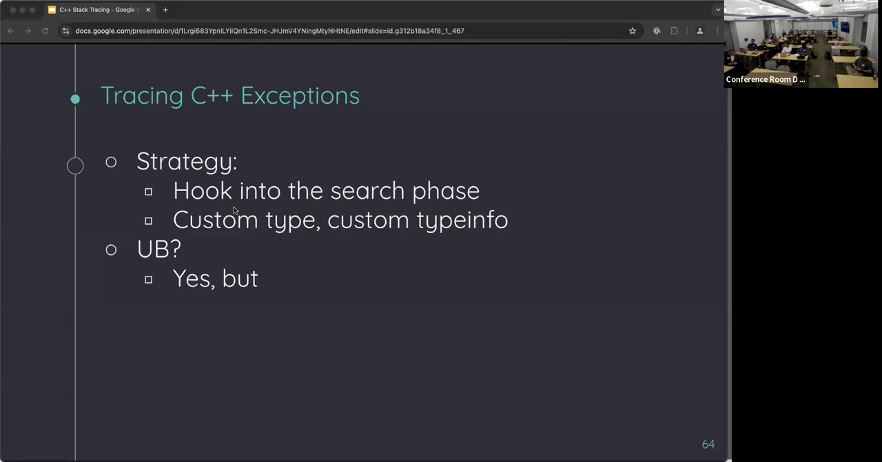Yeah, I was just wondering, is the type info that you're getting mangled, even though you don't really care if it's mangled? Yeah, type info is mangled.